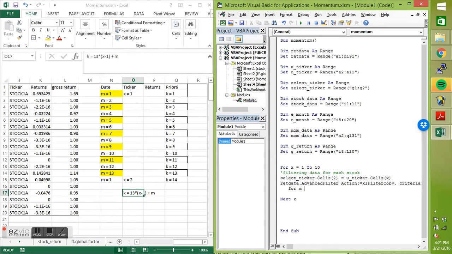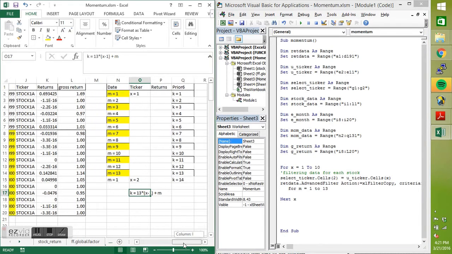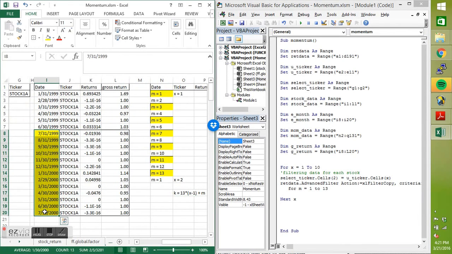So inside the X for loop, I will create another M for loop, for M equal to 1 to 13, because I have 13 months in the investing period.